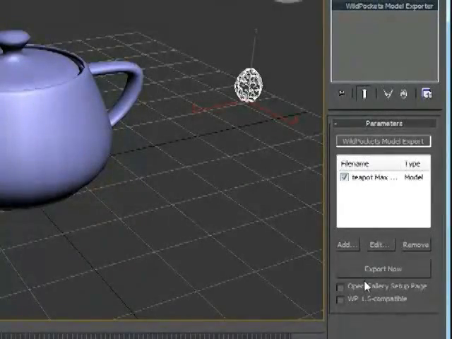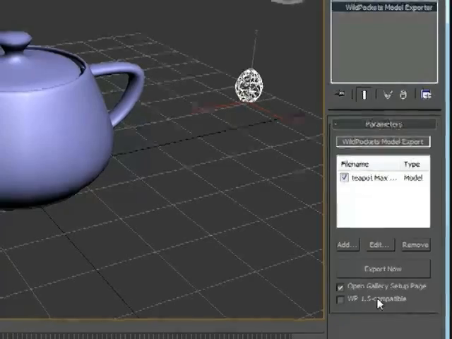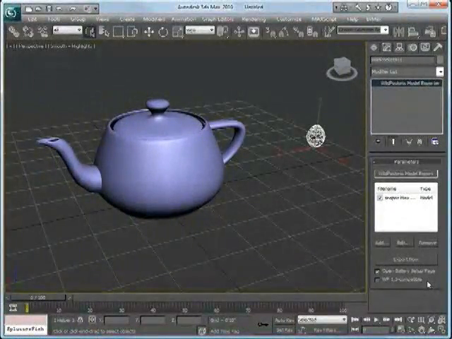And we probably want to put this directly into 3ds Max, so we're going to go to open the gallery setup page. Now this will put us directly onto the WildPockets website with a viewable version of our model. So that's what we're going to check. And WP 1.5 compatible is if you've published a game in the past using the WildPockets exporter and you have an asset that you're updating. We've slightly changed the way some materials are handled in the engine. So if you're working on a 1.5 compatible game, you'd want to check this. For most users, they're just going to leave that blank.